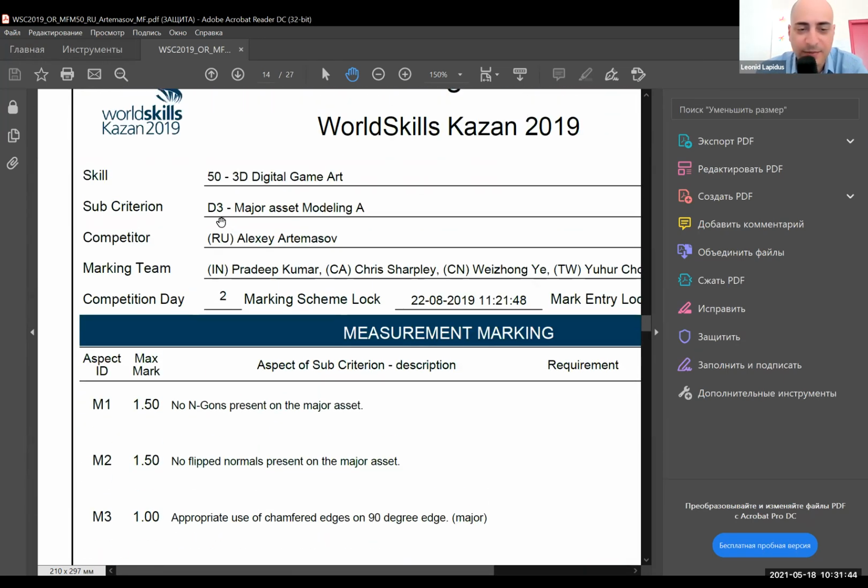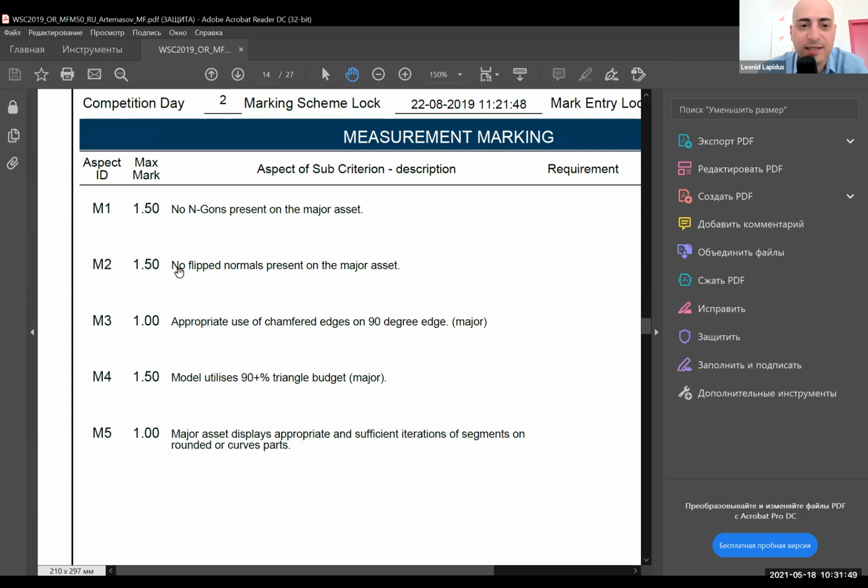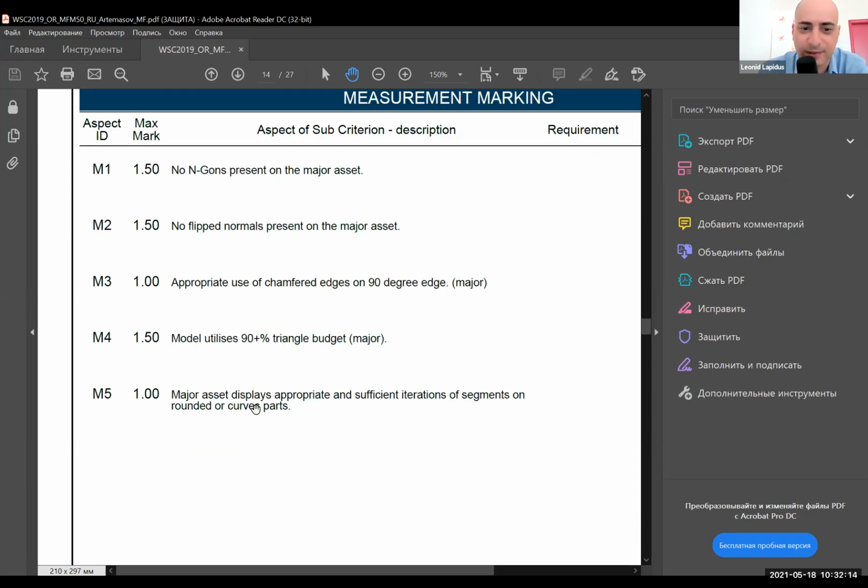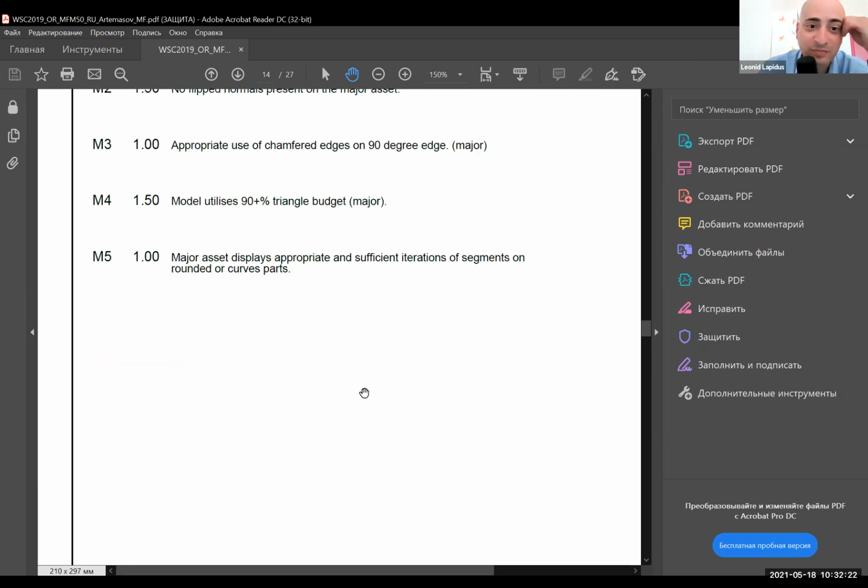And it's a D3, it's about major modeling. No n-gons, no flipped normals, appropriate use of chamfered edges. Model utilizes 90 plus percent, and major set displays appropriate and sufficient iterations of segments on the rounded or curves, I think, or curved parts. I think it's a kind of mistake. Curves. Curve. Ah, yes. Sorry. That's it.